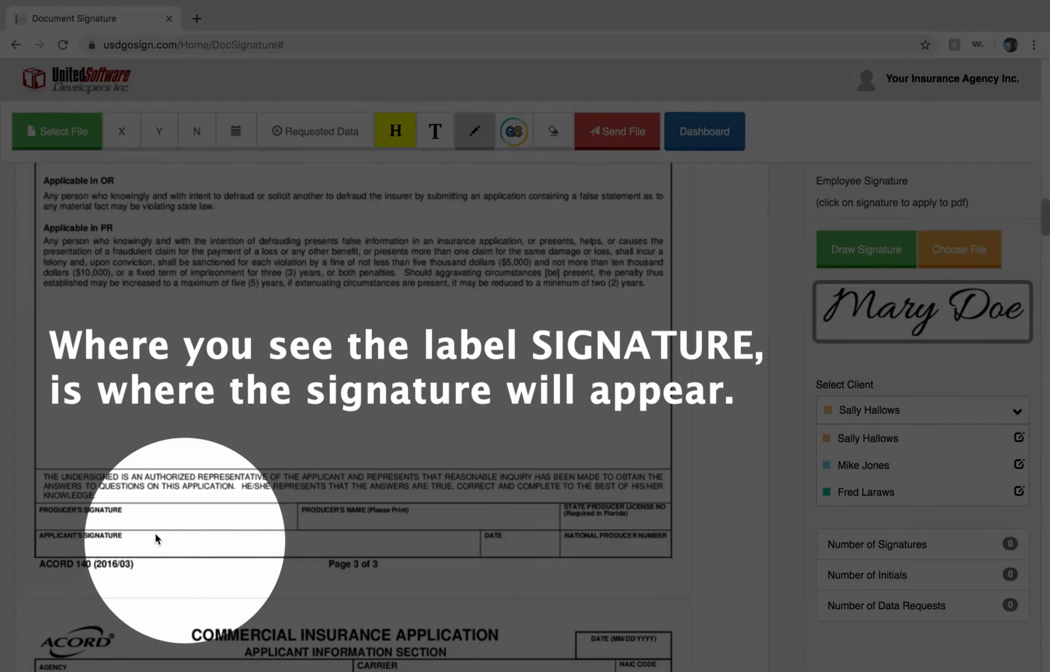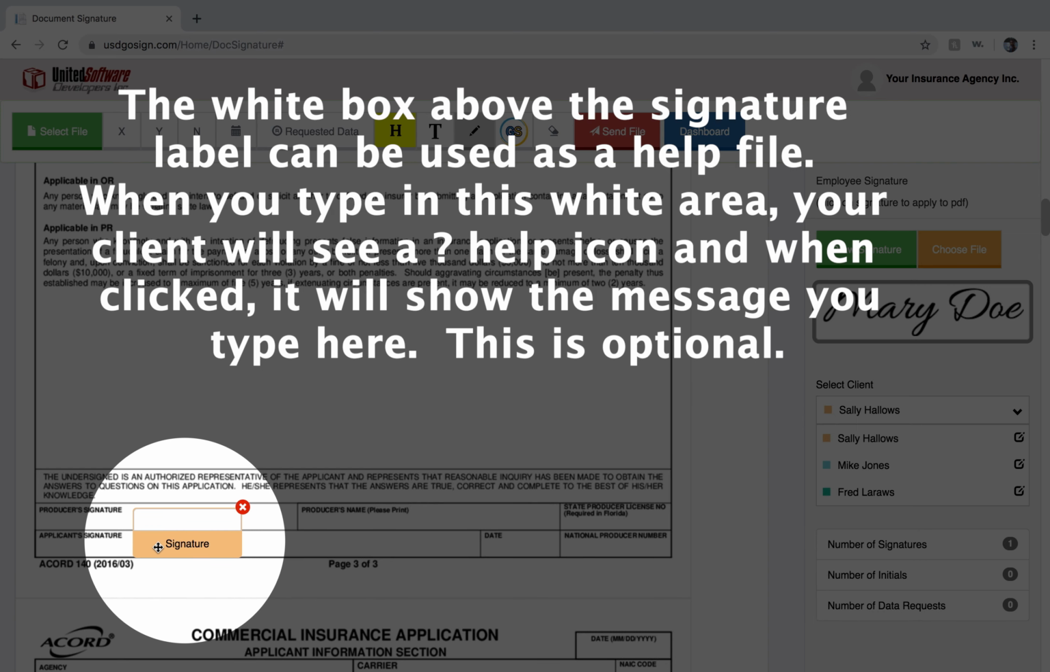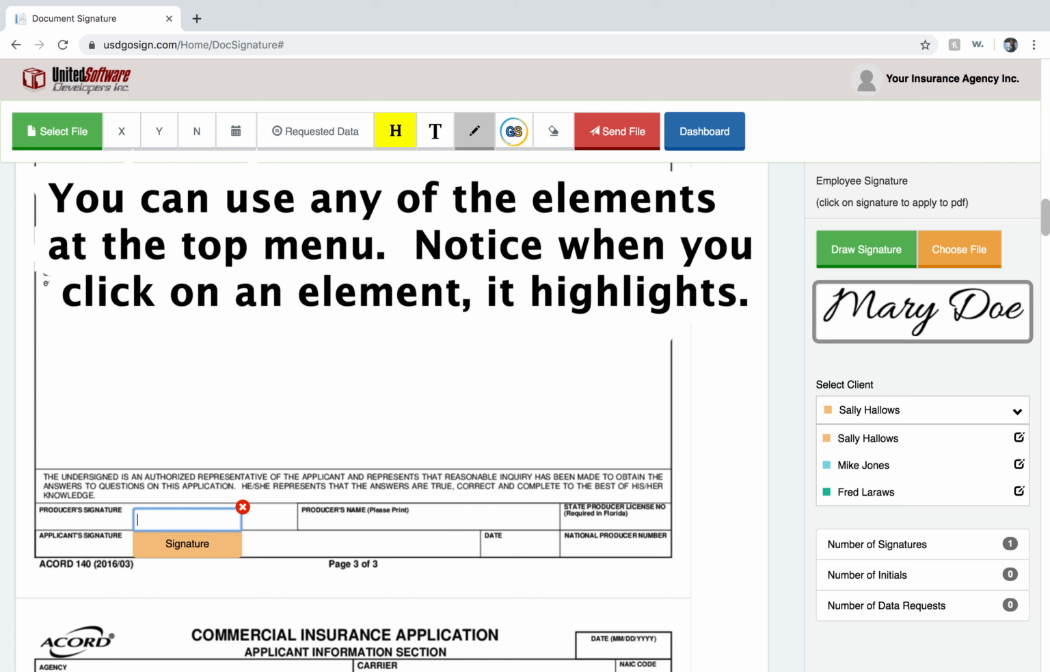Where you see the label Signature is where you want the signature to appear. The white box above the signature label can be used as a help file. When you type in this white area, your client will see a help icon, and when clicked, it will show the message you type here. This is optional. You can use any of the elements at the top menu.